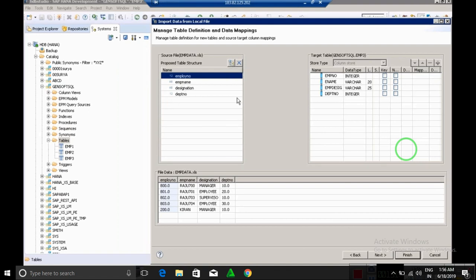Anyhow, left hand side we have 4 columns. Right hand side, in the table, we also have 4 columns. Since we have the same number of columns in both source and target, I can go for this mapping menu. If you have a different number of columns, and you want to map this employee number to department number, you have to just drag and drop. Or else you can click on this mapping menu. One to one or map by name.